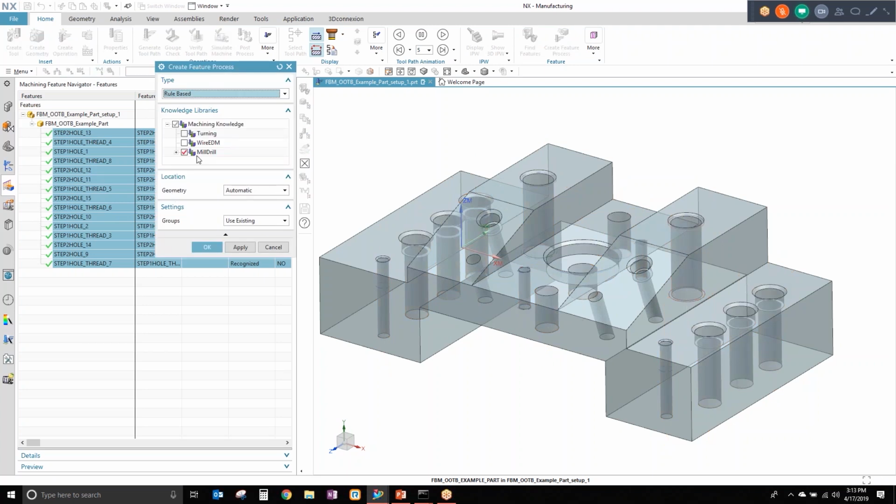We aren't doing any turning or EDM work, so mill drill is fine. Set this to automatic, use existing, and you're going to want this type up here set to rule-based, and go ahead and click OK. And you go pour yourself a cup of coffee.